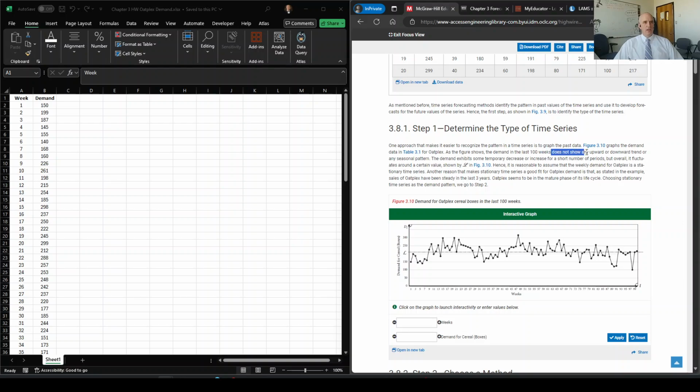It says there's not any upward or downward trend or any seasonal pattern. The demand exhibits some temporary decreases and increases for a short number of periods. Overall, it fluctuates around a certain value, shown by the L, 310. Hence, it is reasonable to assume the weekly demand is a stationary time series. Another reason that makes stationary time series a good fit is that, as stated, sales have been steady in the last 3 years. Oatplex seems to be in the mature phase of its life cycle. So, choosing stationary time series is the first step.